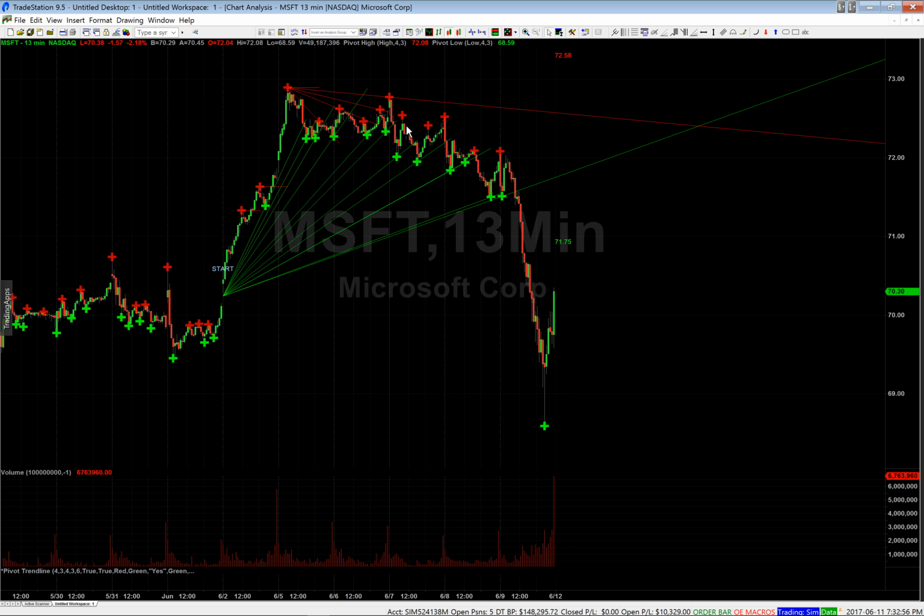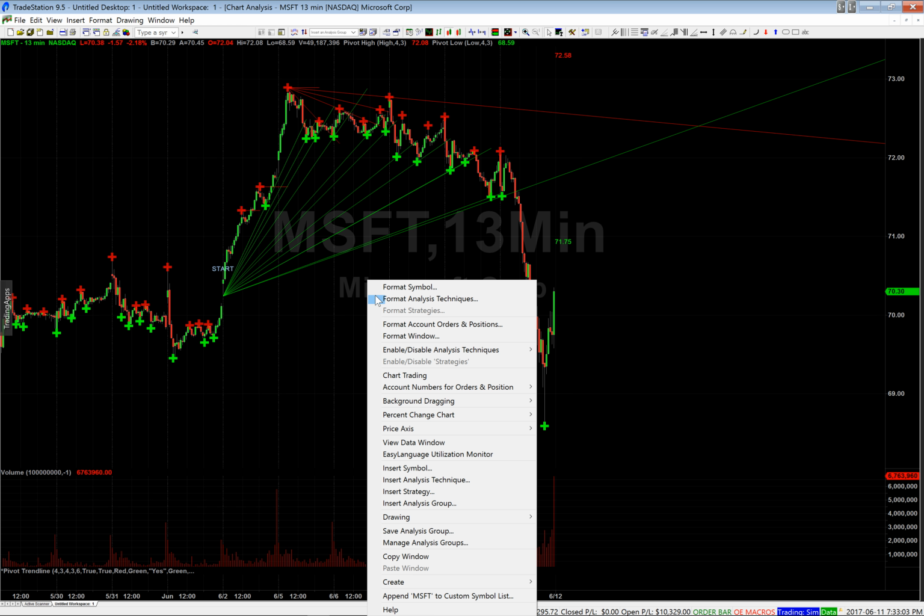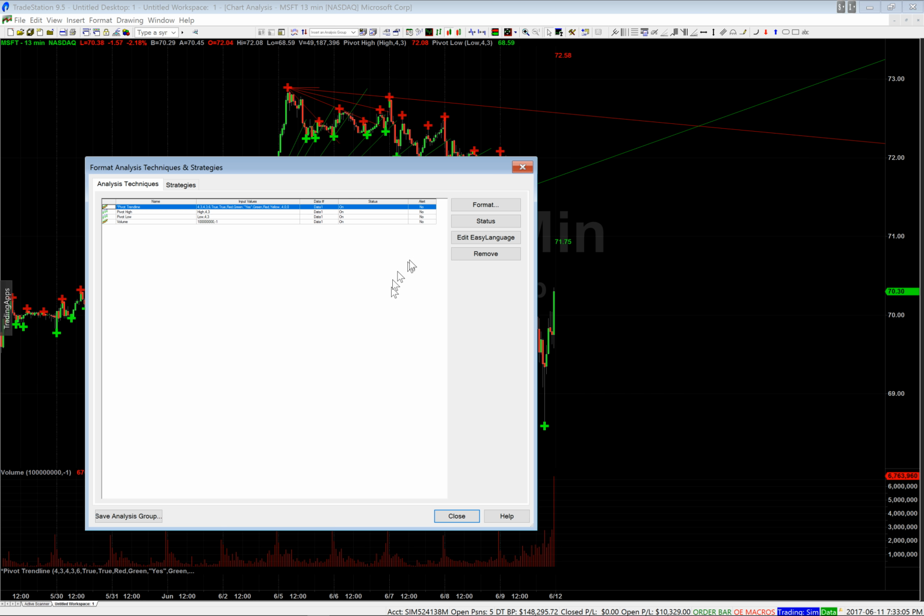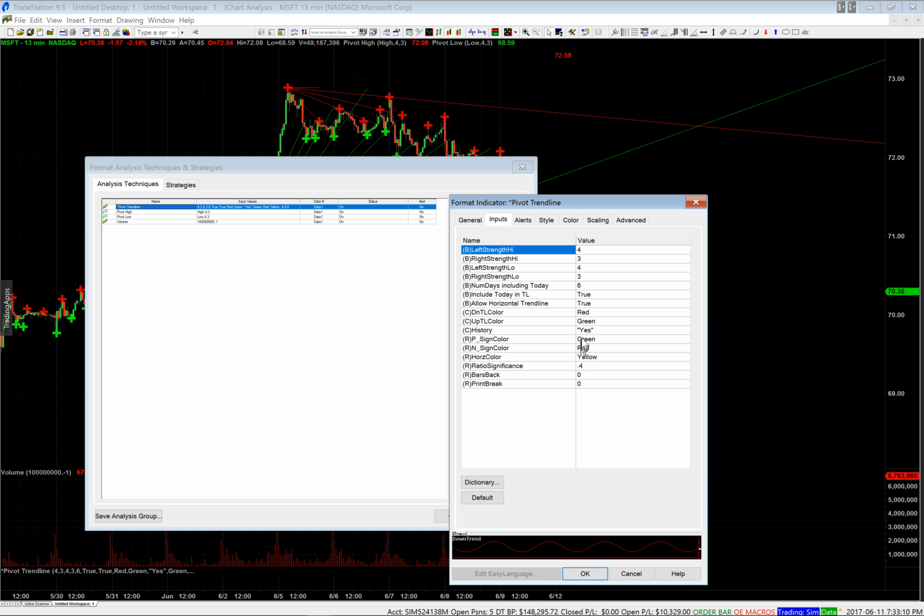Now, you may only want to see the current trend line, not going back and looking at all the historical ones. So if I right mouse click and then go Format Analysis Technique and go into the pivot trend line indicator and go Format, in here where it says history, it says yes right now. I'm going to change that to no.